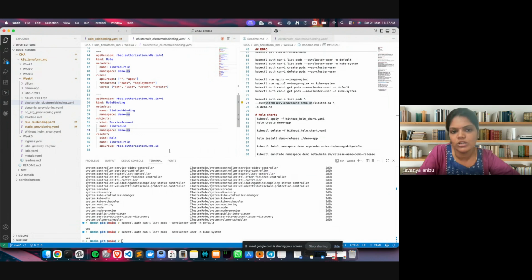And if it's for a user, the kind will be user; for a group, it will be group; and for a service account, the kind will be service account. But for a service account, you must specify the namespace. If you don't specify the namespace, you will get an error, because a service account is a namespace scoped resource. So that's a must.